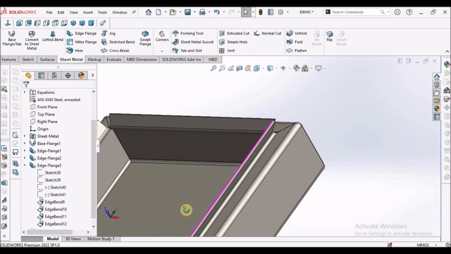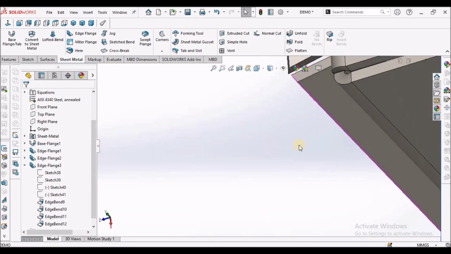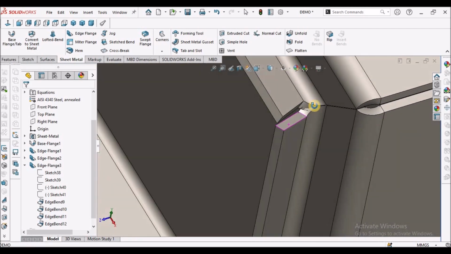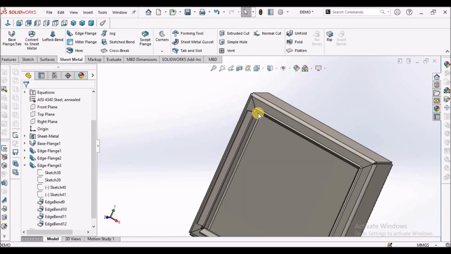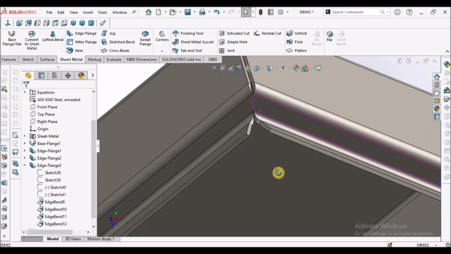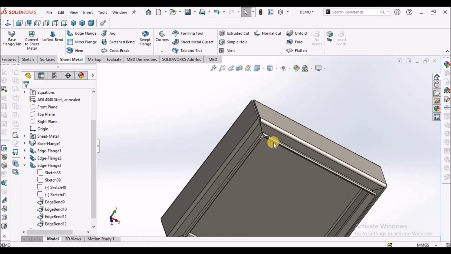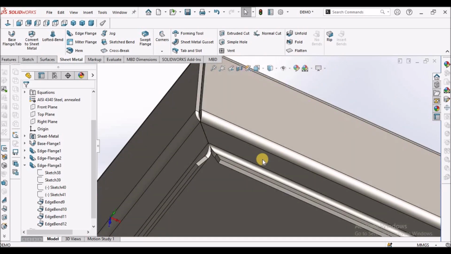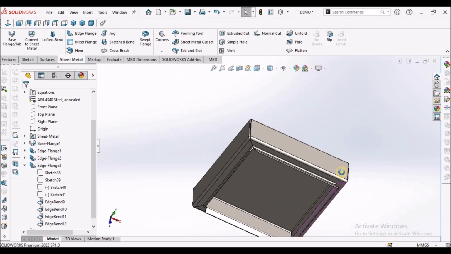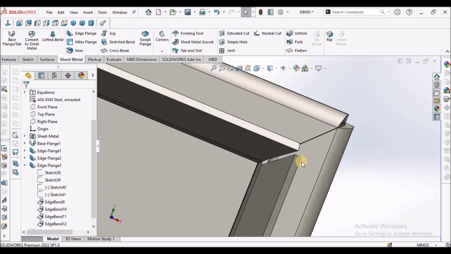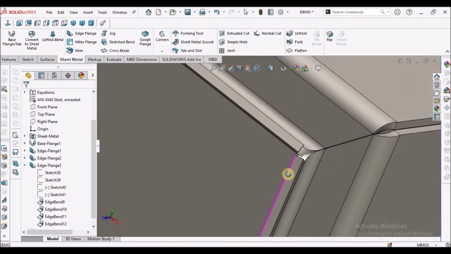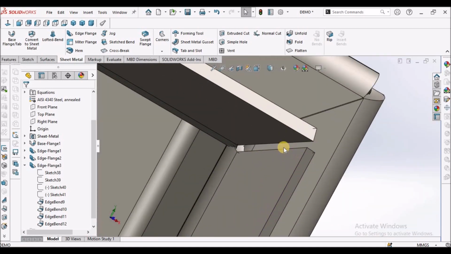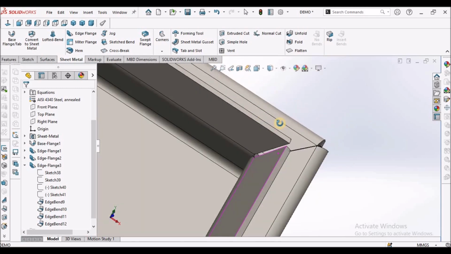See, that is how we have to reduce the gap. We can see the difference. This is a limitation of the software, so we have to do it manually by modifying the sketch. See here. So we can still reduce the gap by modifying the angle.